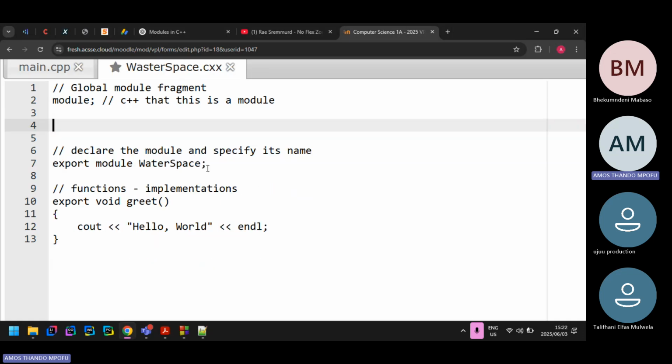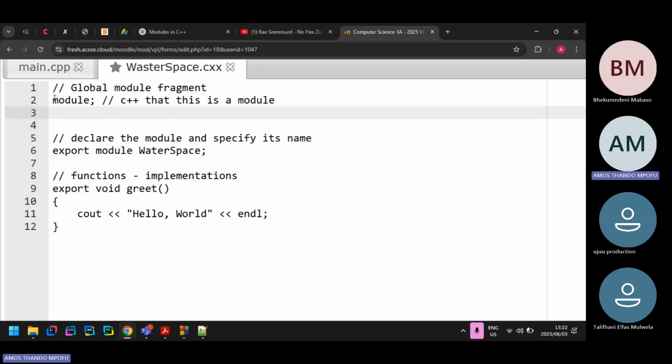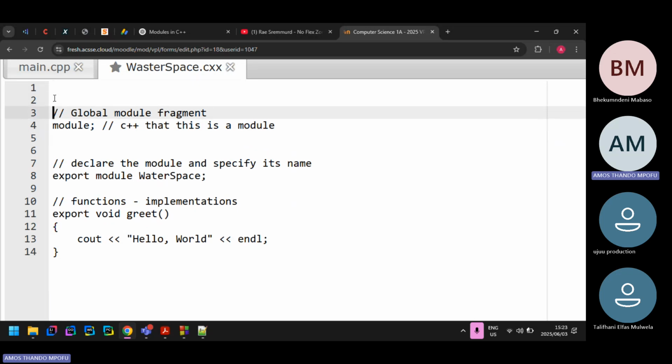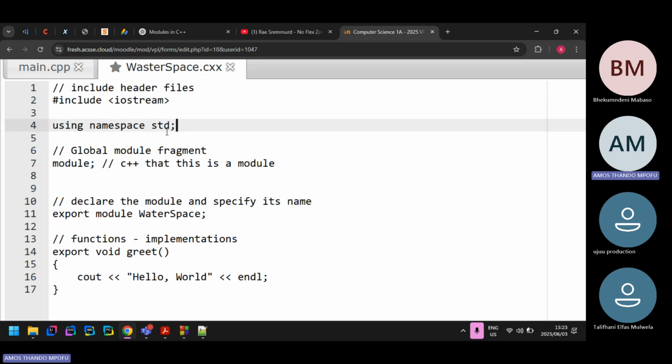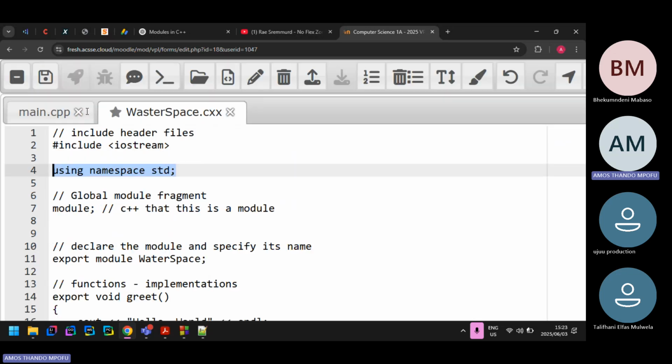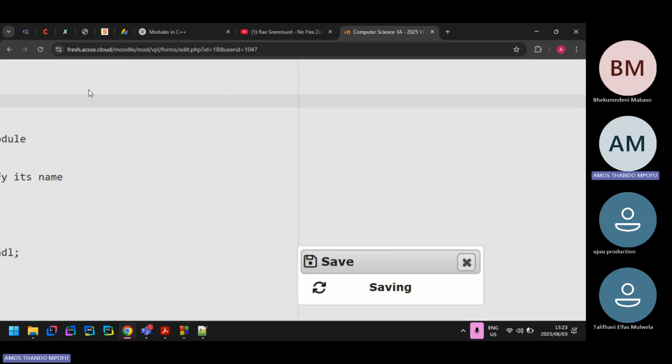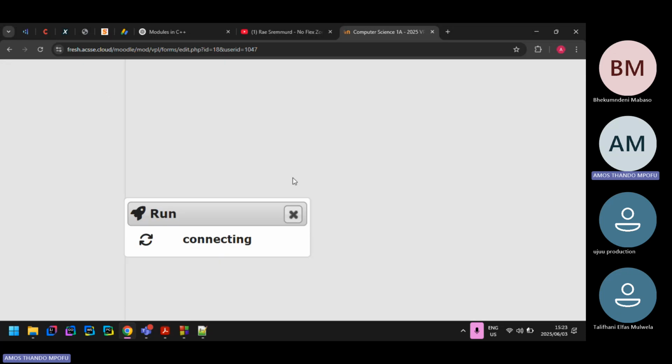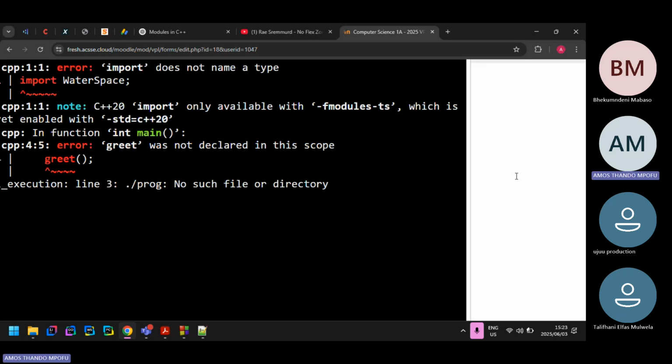Okay. Let me try this. The thing is, I'm just following the way it's demonstrated in the recording. Okay. He didn't say using namespace standard. I don't know why he avoided it. Maybe that's because it was causing problems. I don't know. Let's try it out. Let me try this. Yeah, still a problem.